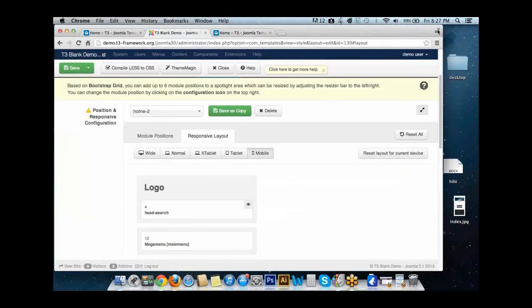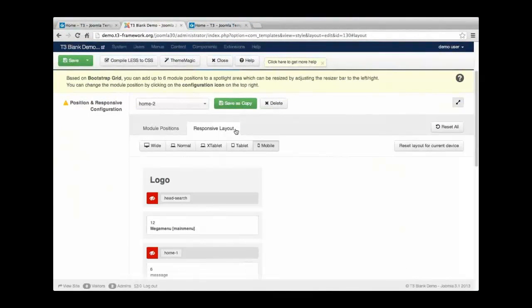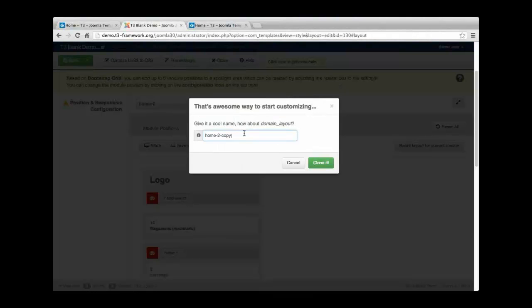Okay, let's come back. So when you've made the changes you want, you can save as a copy. And you can save it with a different name. So you can try different layouts and then check how they look and come back to it. Or if you aren't quite sure, you can have a couple options to test with your friends. So we can just call it try number 1. So we clone it.